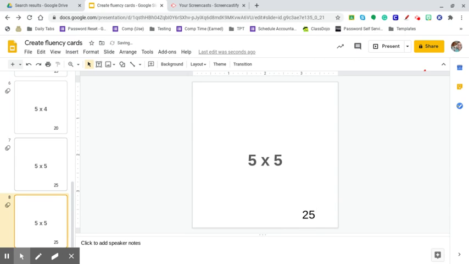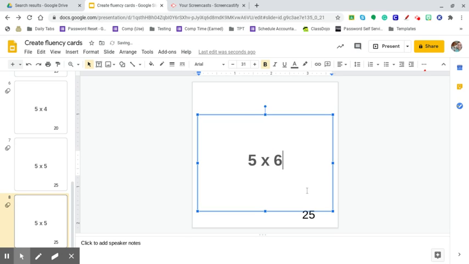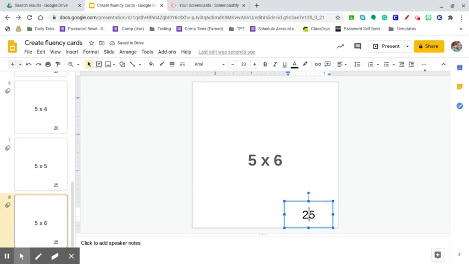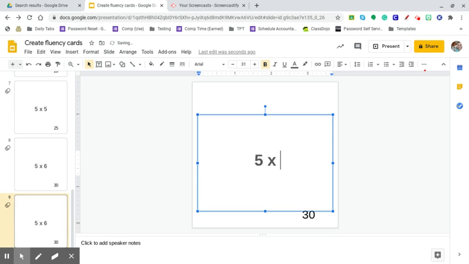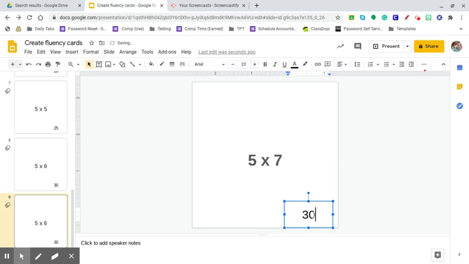Control D. So, you can do it with adding, you can do it with subtracting, you can do it with division, multiplication, anything like that. It's a really great resource. And we're not even to the fun part yet. I'm almost through here. So 7. This one's 35. There we go.